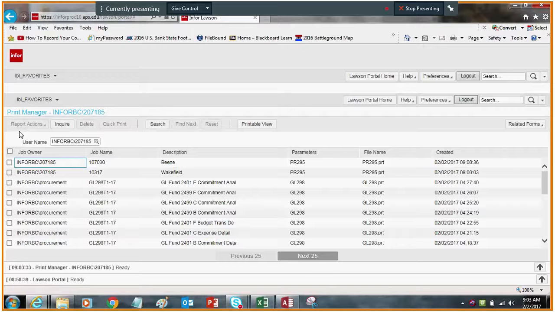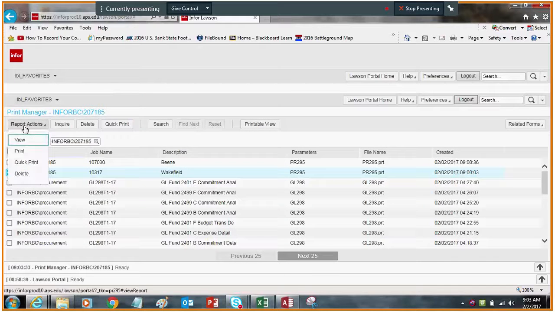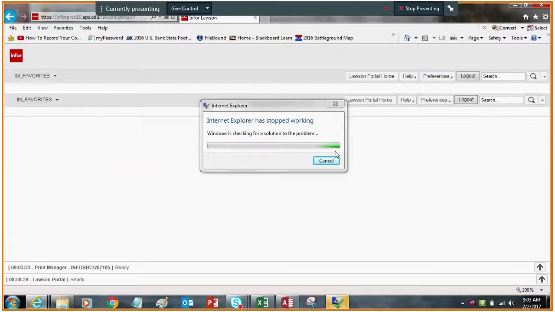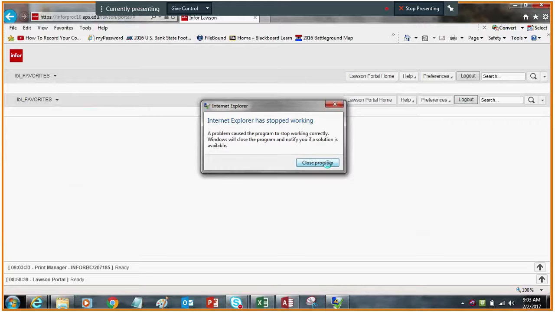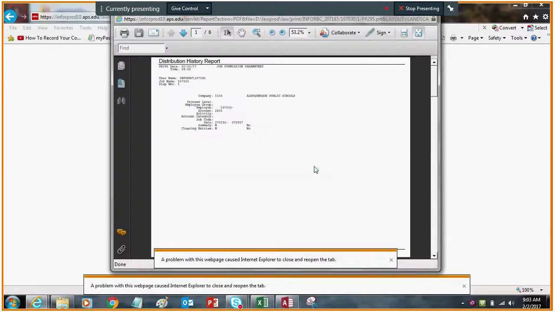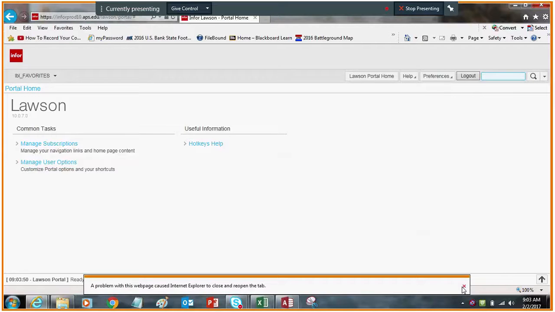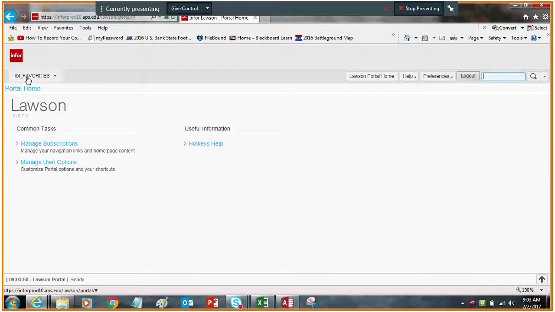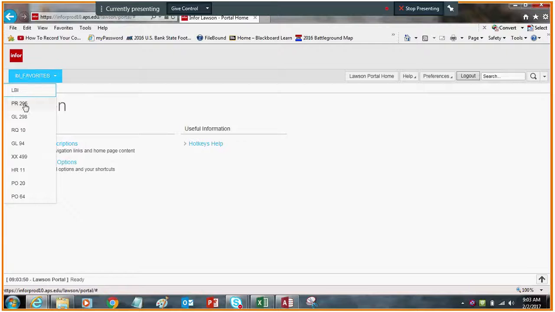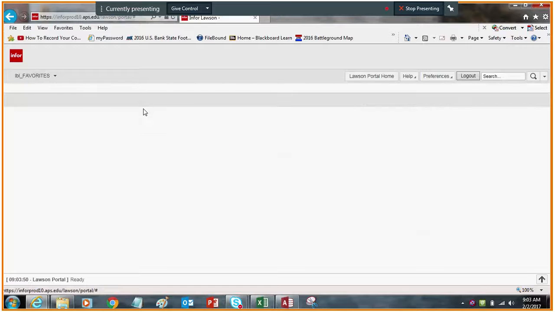So you could have one or more PR295s. In this case, we're working with two, and we're going to combine them into a single file. View, and then, of course, the internet stops working. Isn't that something? Let me go back to PR295.